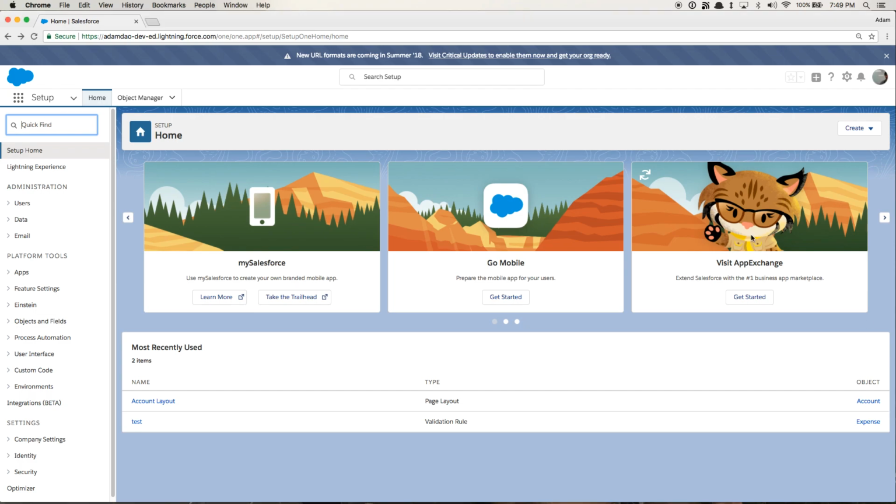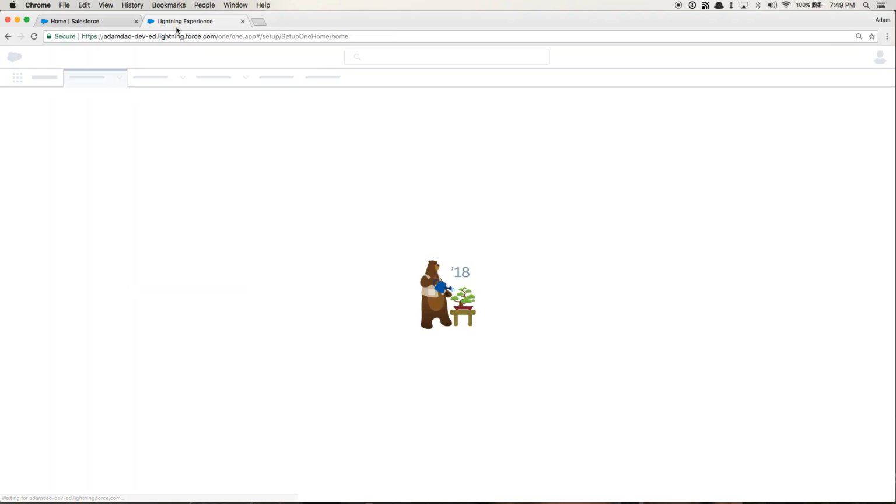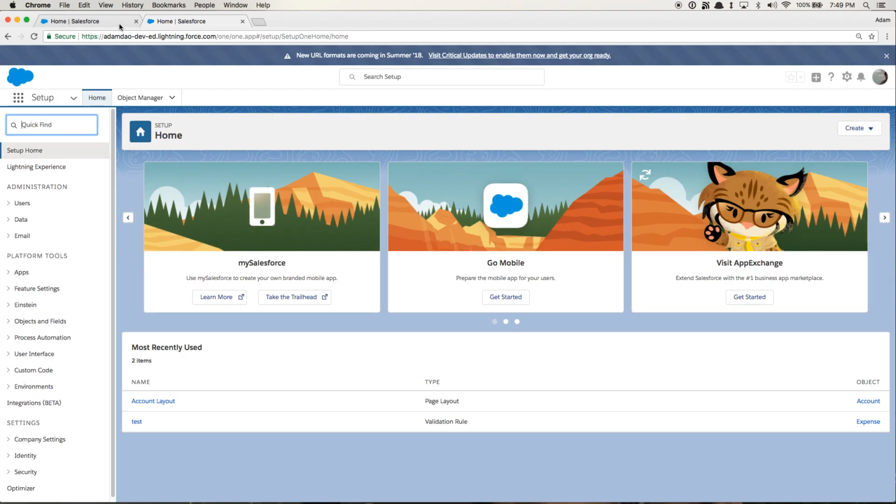And if you're not on this page for whatever reason, the way you access it is to go to this cog in the top right corner, and then you just hit setup. And you can see here it just opens up the setup page. So you would go to the object manager on the top right.